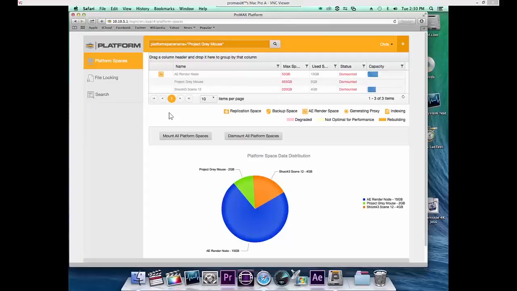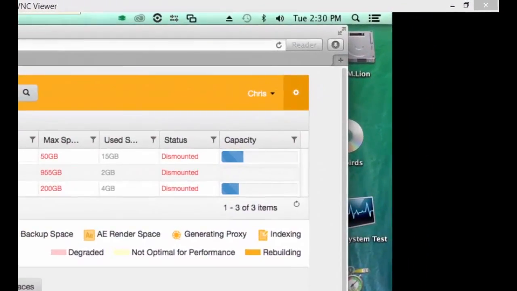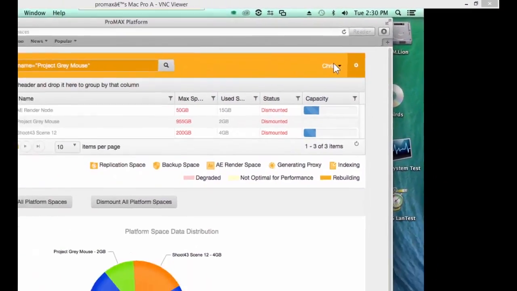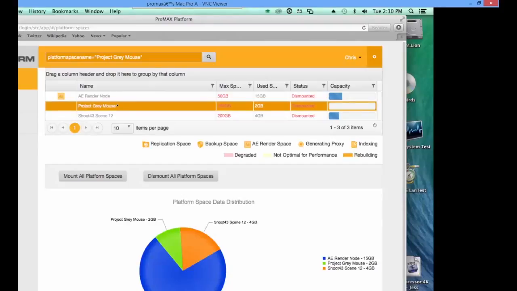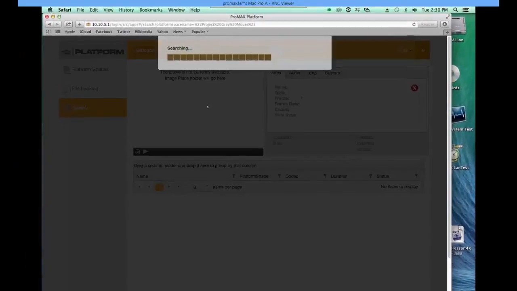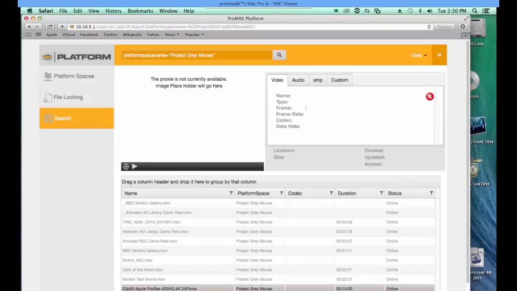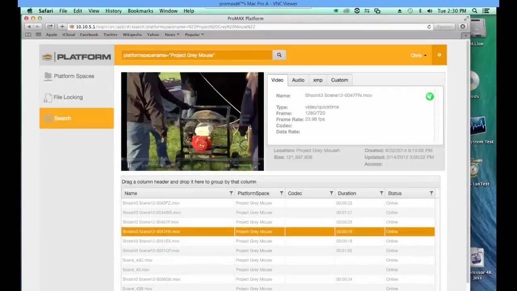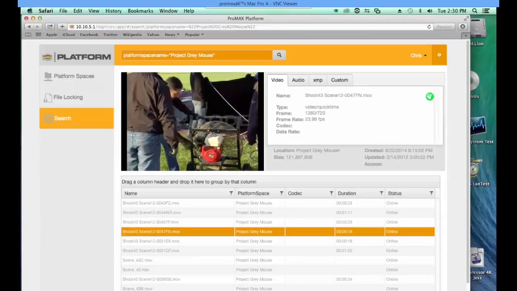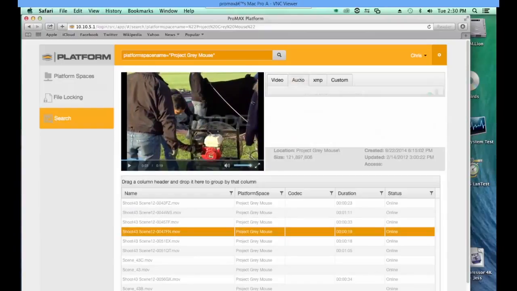This simple interface allows users from any workstation on the network to control and manage the data and the services of the platform system. We're logged in here as the user Chris, and Chris has access to various volumes in the system. In order to take a look at what's in those volumes, Chris can mount those volumes or also search the platform spaces. When searching the space, they have the ability to take a look at the files, potentially review those assets, look at the proxies, and check out the metadata.